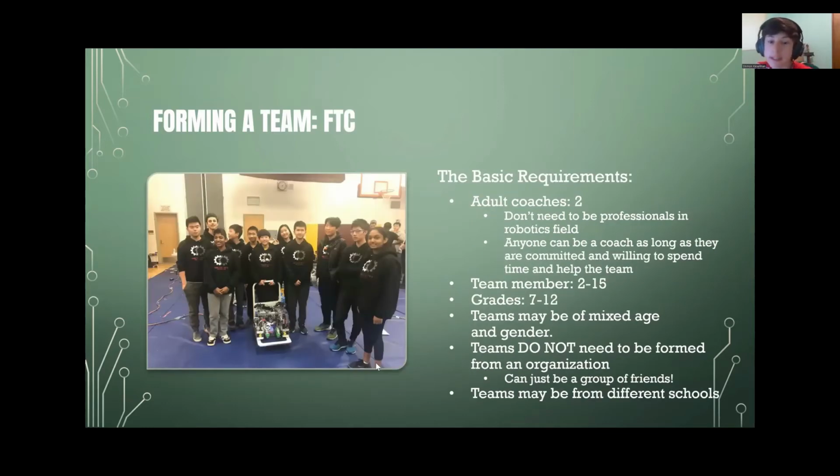So for an FTC team, the coaching requirements are the same, with 2 adult coaches that just need to be committed. But for the team members, you can have 2 to 15 team members that are all in grades 7 through 12. So this program is a little older with some bigger robots. And just like FLL, the team members can be any gender or age, and they don't have to be formed under an organization.